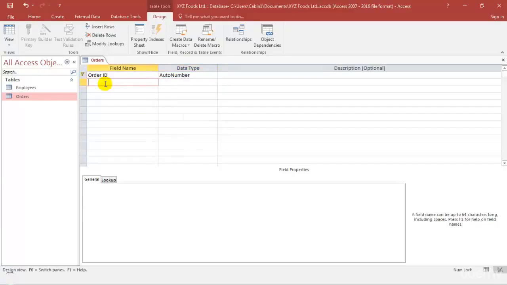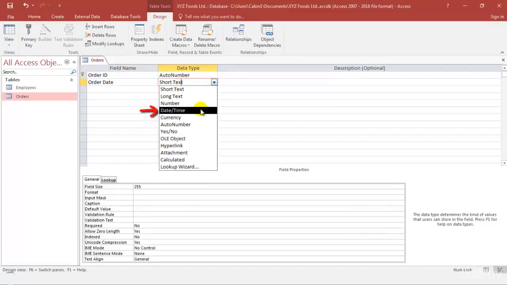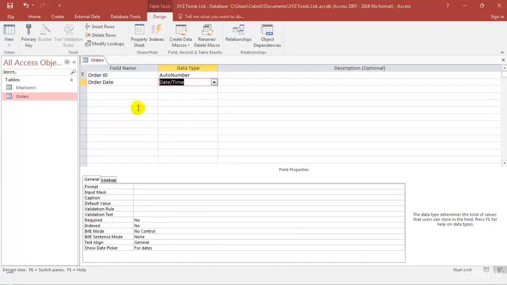The second field that I want in this particular table is going to be the order date. Let's keep the formatting the same so it looks very nice. Okay, so we have this order date. The data type is not going to be a short text. It will be either date or time, correct? Because you are going to specify the date when that order was placed. So let's keep it date and time.